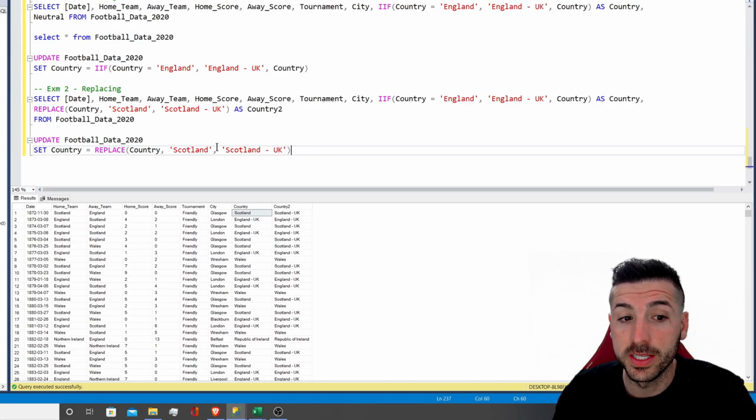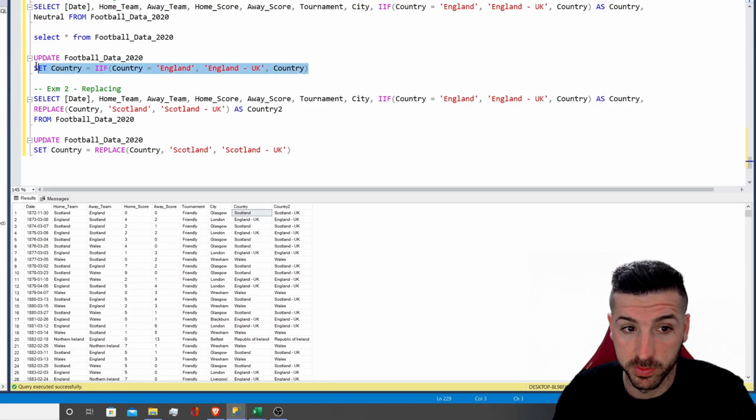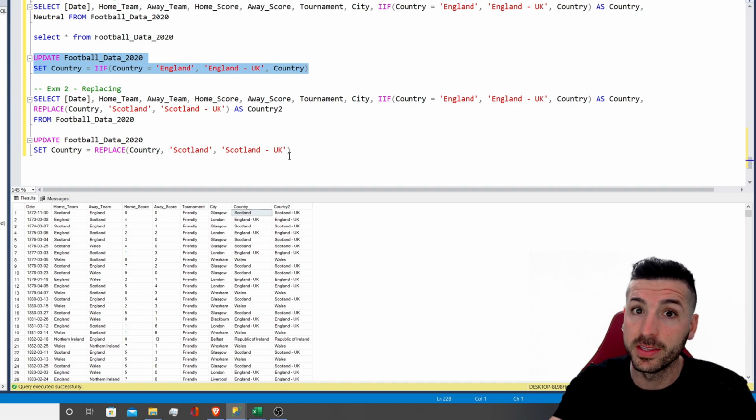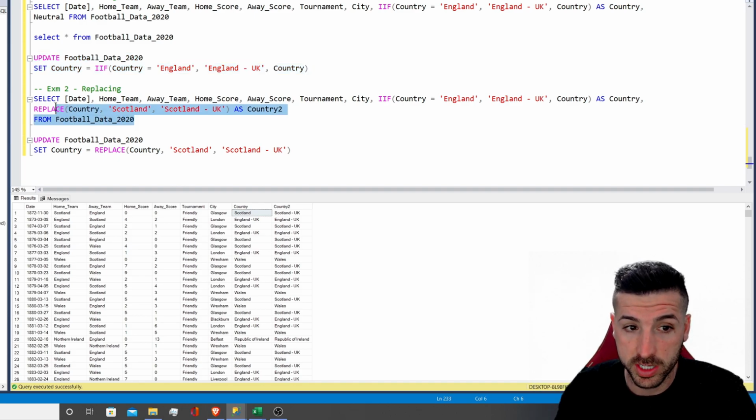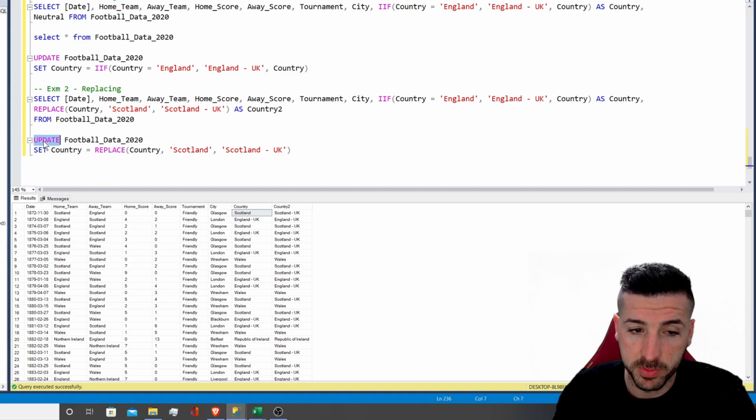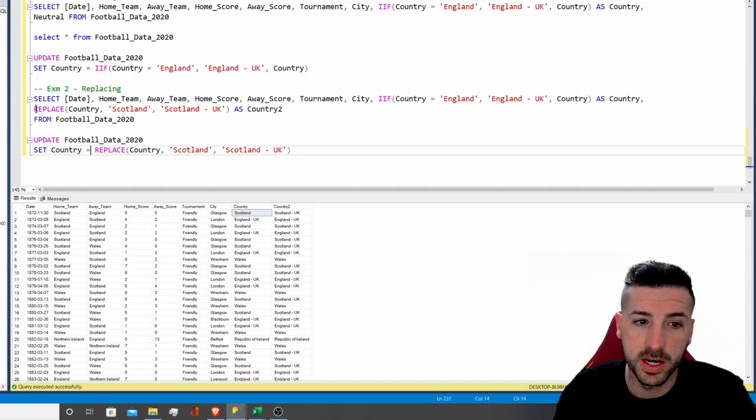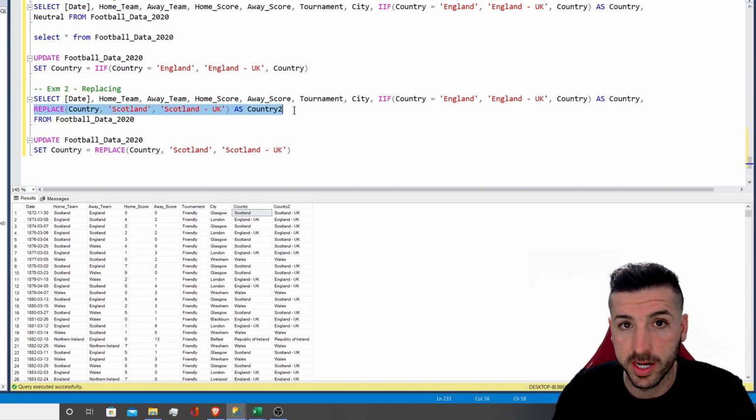Now we need to repeat the same update process as before in order to update the table itself, not just this query. So we say update our table, set country, very similar to this one, equals, and then I have my replace over here.